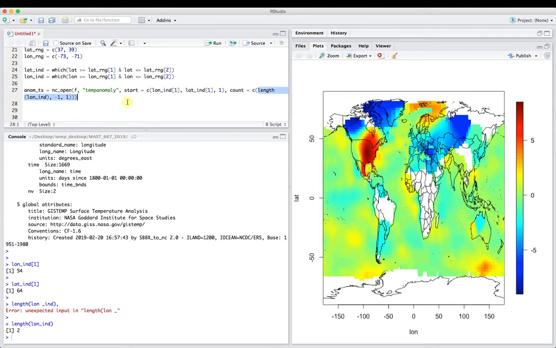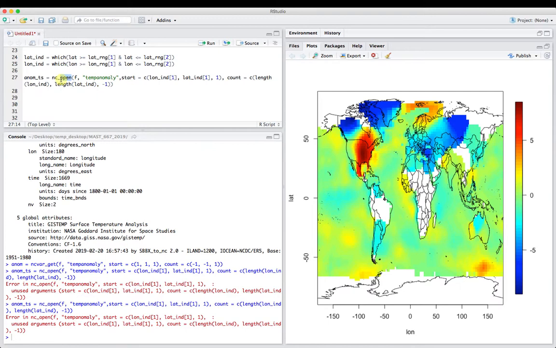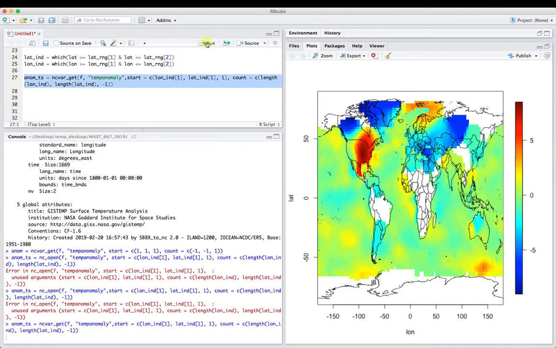One more time. Okay, this is going to be length of latitude end, and here's time. We're going to start at one, but we want all of them now. We want to drill down in time. So this is going to be a big time series. I'm going to go ahead and run this thing. Oh, unexpected error. I probably had one too many quotes. There we go. We shouldn't be using NC open. We should be using NC var underscore get. Okay, here we go.